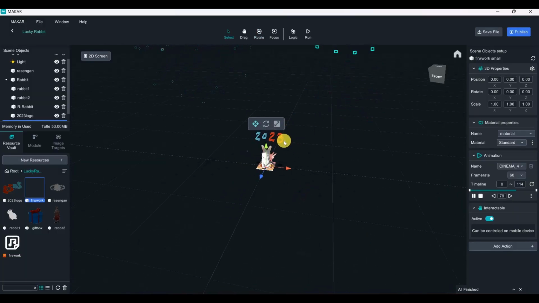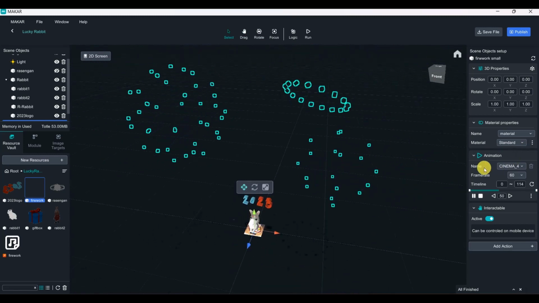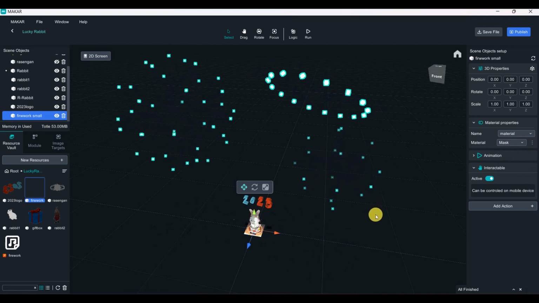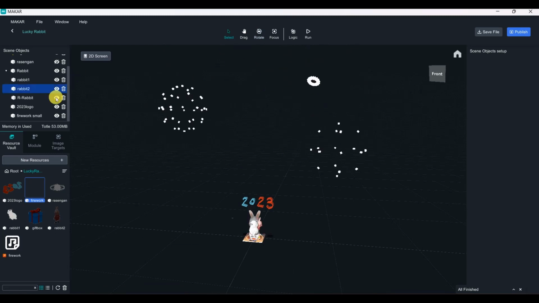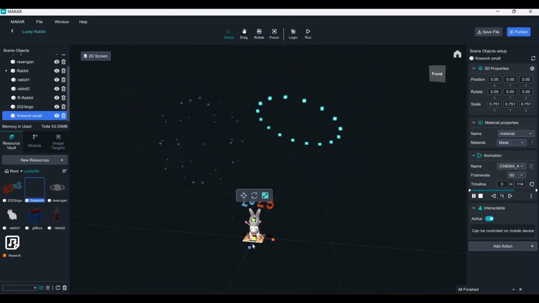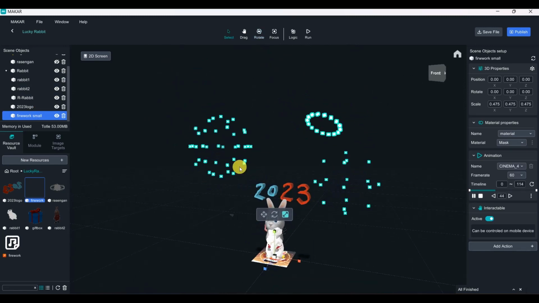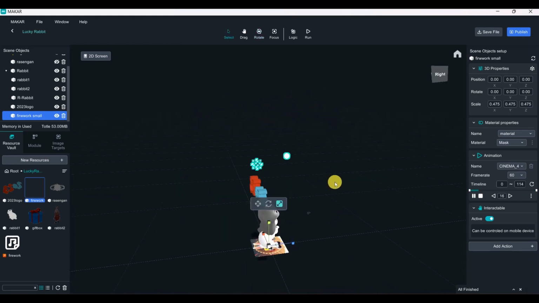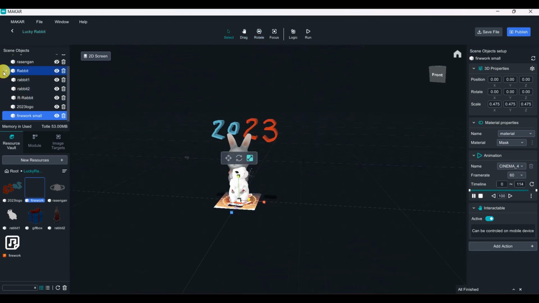All right, you can see the fireworks here is very dark. So I'm going to change its material, the fireworks material, into mask alpha. Okay, become white. And I think the firework is too high. So I'm going to make it smaller. So this firework will be beside the logo. Okay.